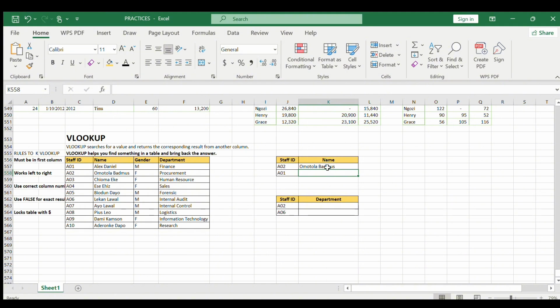Okay, another thing: if you remember rule number 5, I said you must lock your table array, the table range. So we have here from DC55 to DC55. We're going to lock it using our function key F4. So F4 gives me the absolute reference to lock the cell so that when I'm dragging, it's not going to change. So having gotten this one, I'm going to drag to get the rest without writing the formula. So you can see that A01 here gave me Alex Daniel, and that is what is here too.